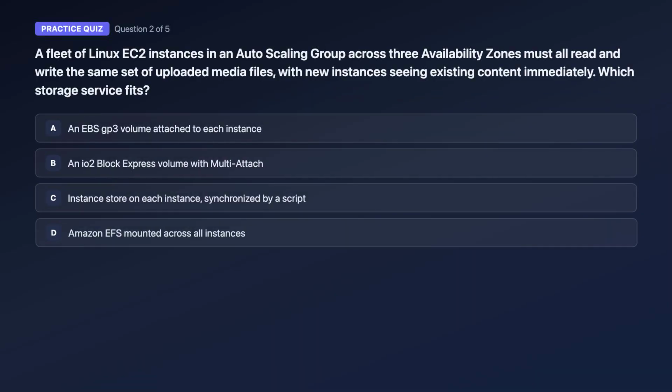Question 2. A fleet of Linux EC2 instances in an auto-scaling group spanning 3 availability zones must all read and write the same uploaded media files, and new instances need to see existing content immediately. Which service fits? A, an EBS GP3 volume attached to each instance. B, an IO2 Block Express volume with multi-attach. C, instance store on each instance synced by a script. Or D, Amazon EFS mounted across all instances. Think about which one crosses zones and shares by default.